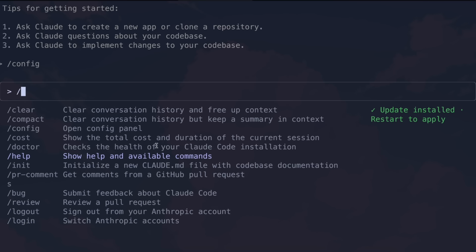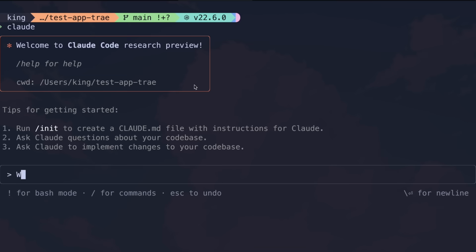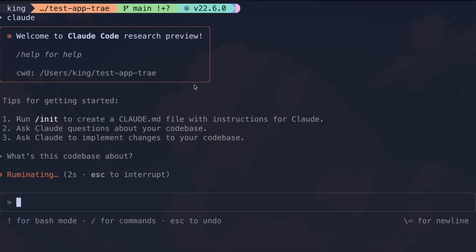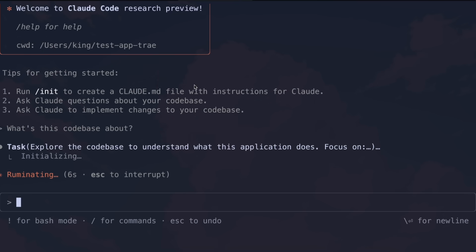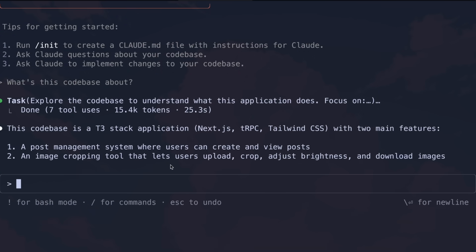Now, let's try to do something with it. So, I have this repo. It is a T3 stack one, and it's basically just one page that lets me upload a picture and then crop it, as well as increase the brightness and exposure. Now, let's ask it to tell me what it thinks this project is about. Once I send in the prompt, you can see that this works quite well. It's fast as well, which is great to see.